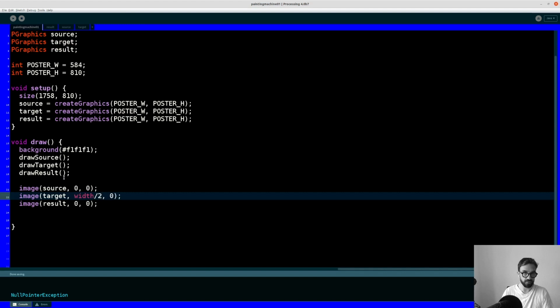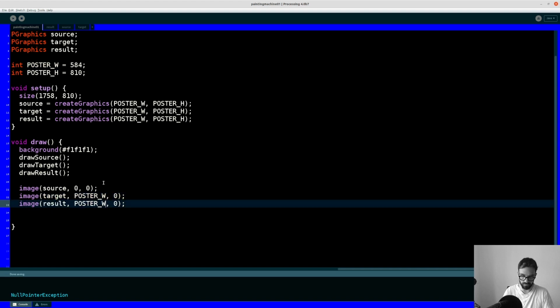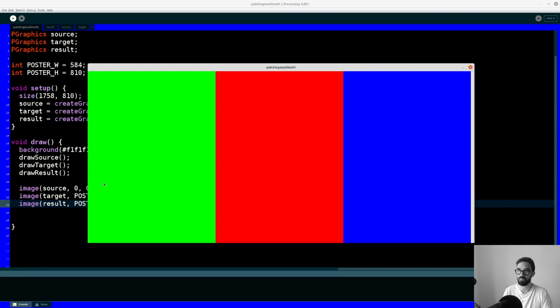Position has to be set to width divided by 2. No, that's wrong, sorry, divided by 3. No, we can also use this variable here, which is easier, I think, poster.w, and here poster.w plus poster.w. So this will position these PGraphics objects as images in our sketch window. Let's see if that works. Saving it and running the code. Boom, here we go. Green, red, blue. Source, target, result. This is the source, this is the target, and this is the result.